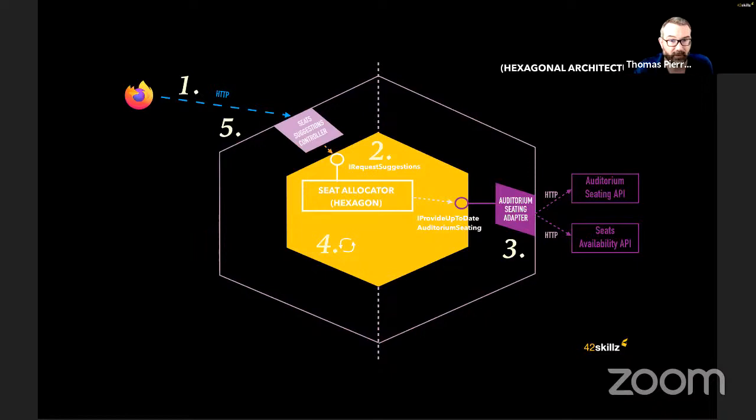This port is implemented by a right side adapter in dark purple. It will fetch the auditorium layout on one hand and the list of already reserved seats on the other, and will merge them. For every seat, we will have the information whether or not the seat is already reserved. Then our business logic can work and do the job, finding the best seats. And our left side adapter will get the answer from the seat allocator, wrap it into an HTTP response and forward it to our client. So it will adapt before returning.